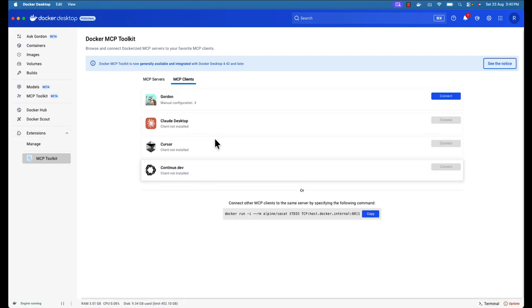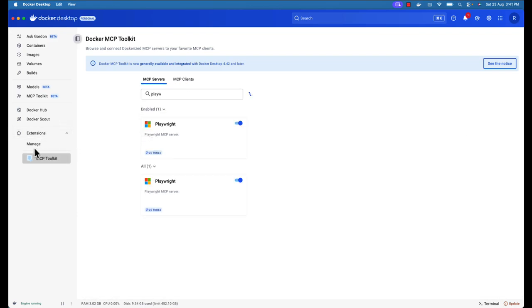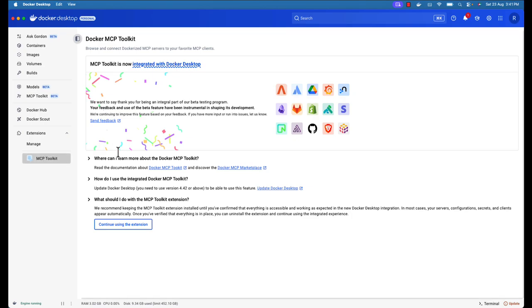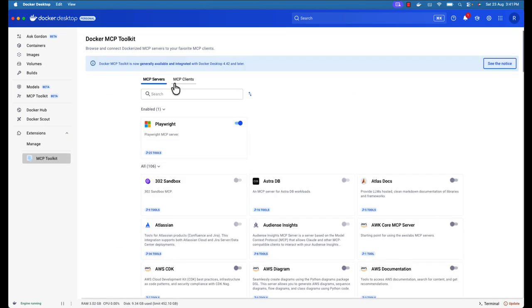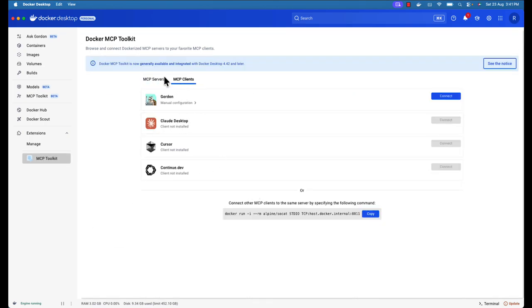Now if I go to the client, you can connect it to Cursor or Continue.dev, or Claude also. But let me go again to manage, go here, and go to client. Docker MCP Toolkit is now generally available and integrated with Docker Desktop 4.42 and later. So you may see some error, so make sure you are using the latest version of Docker Desktop.